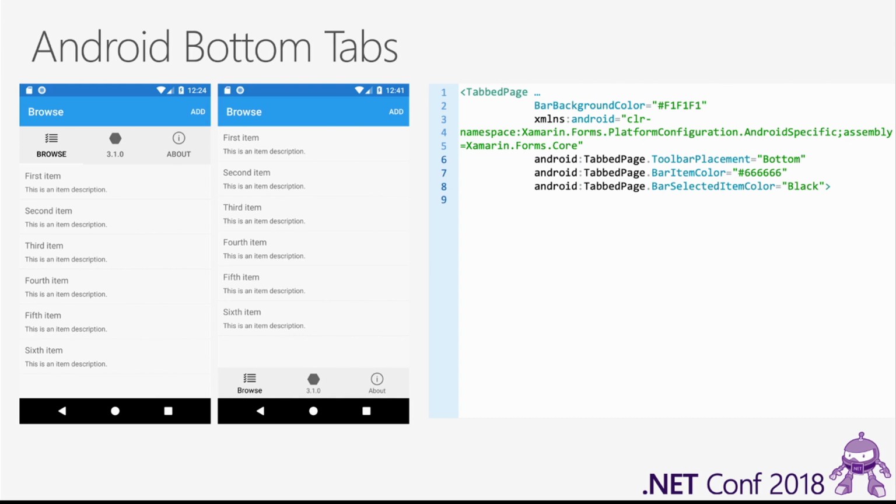But yeah, this one in particular is a 3.1. So with bottom tabs, really all you need to do is, on that tab page, use another platform-specific. So you new up the namespace for Xamarin.Android, and then you're going to do Android tab page and all the different properties that you can set there.